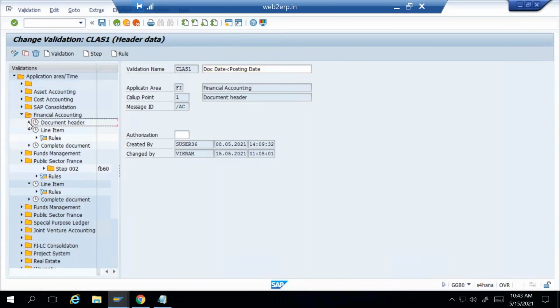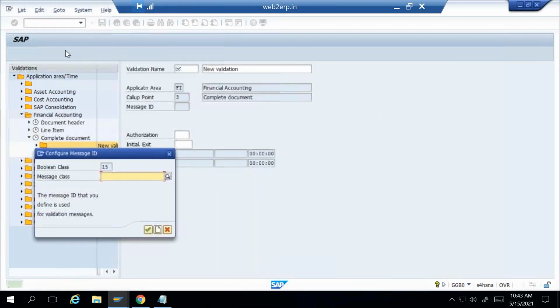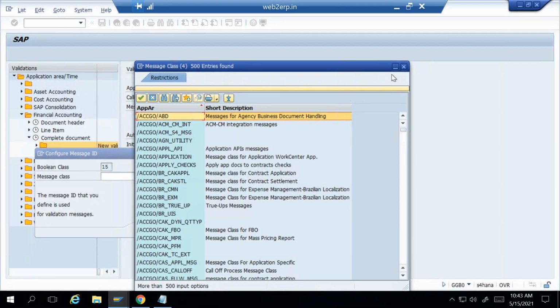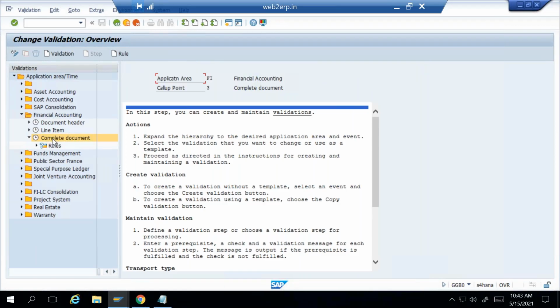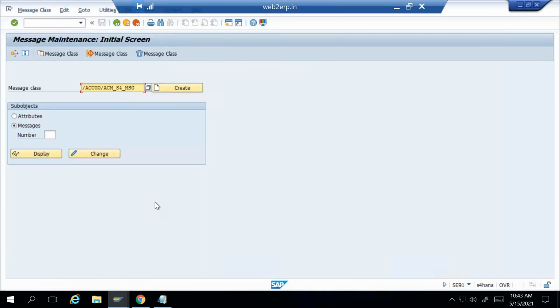But this time it is not a header level validation, it is a complete document level validation. So I'll click on this. As of now, there is no step created, so I'll create a new validation. Whatever class you have to provide. Why is it asking for class? Message class. Just one minute. Normally this is not required. So complete document, I'm creating a new validation. Let's go ahead without the class.